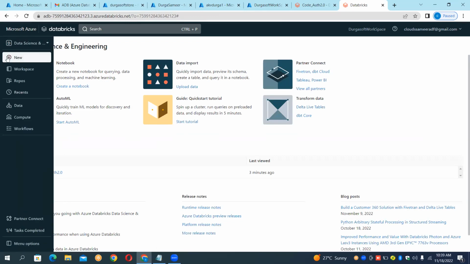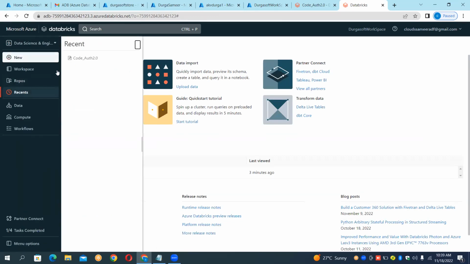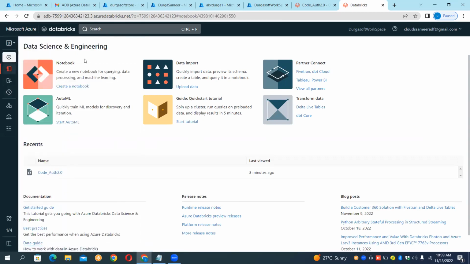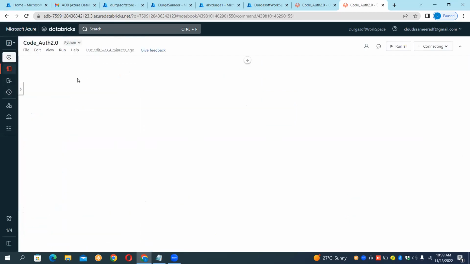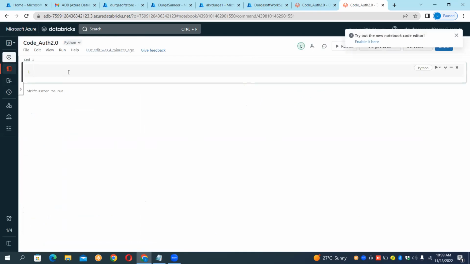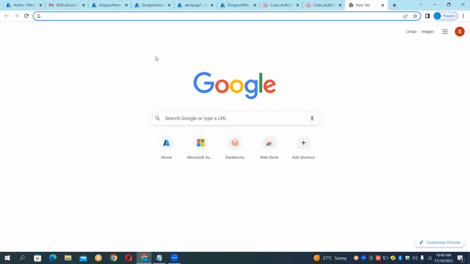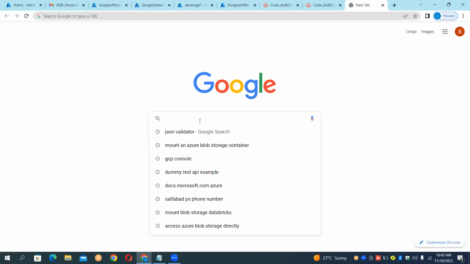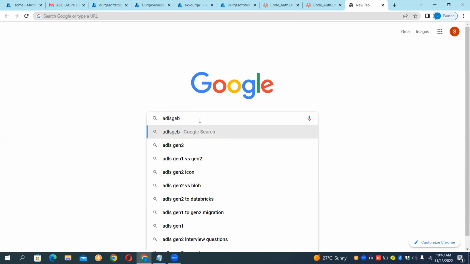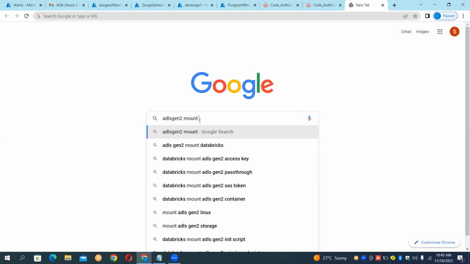Secret is already there. Now go back to your notebook. All secrets are now in the secret scope. That's it, guys. Go to the notebook, do the documentation here, and start. Now, guys, go to the documentation. Now you can type it here: ADLS Gen 2 mount Databricks.